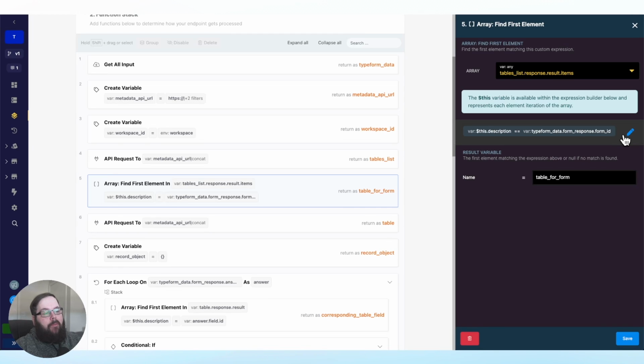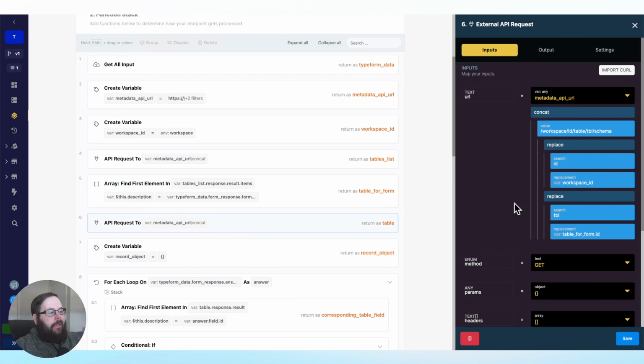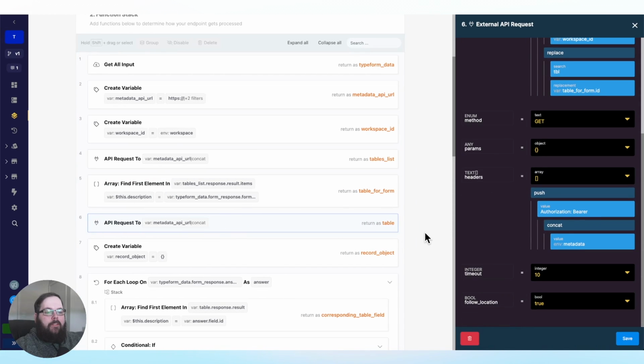And the purpose of this function is to look at the list of tables returned by the metadata API and to find the table that corresponds with the form ID that Typeform has just sent us. Remember, in that table, we have the form ID in the description. So we're looking for the table that has that ID in the description. And then we call the metadata API again to get specific data related to that table.